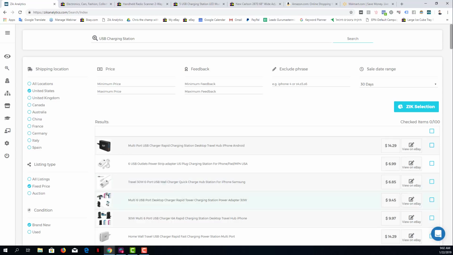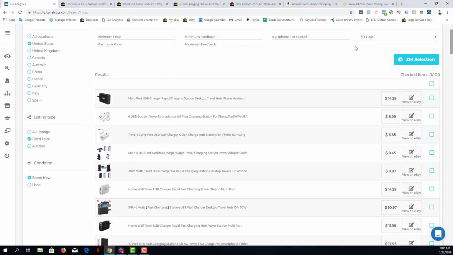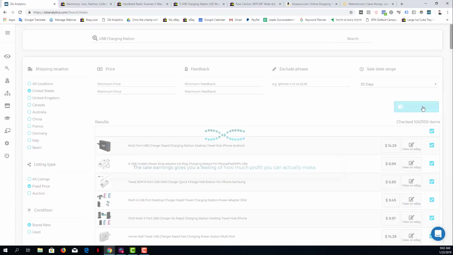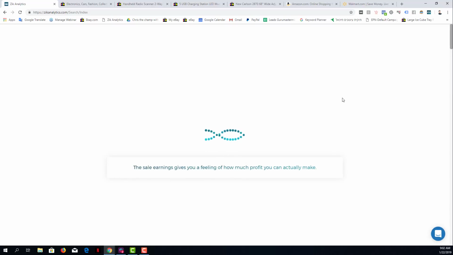We can see different products here coming in the result. But what is really interesting for us is to know the statistics. I will checkbox the list here, and I will click on ZIK selection. Once I click ZIK selection, ZIK pulls all the transactions and starts to calculate them. From this moment, all we need to do is wait for the result that will show us everything we need to know about this product.